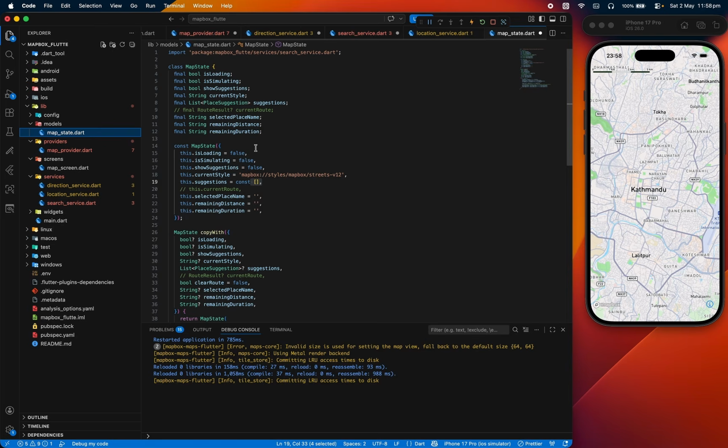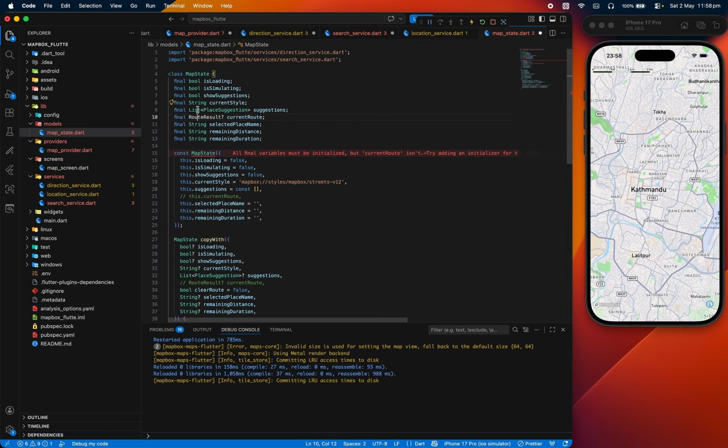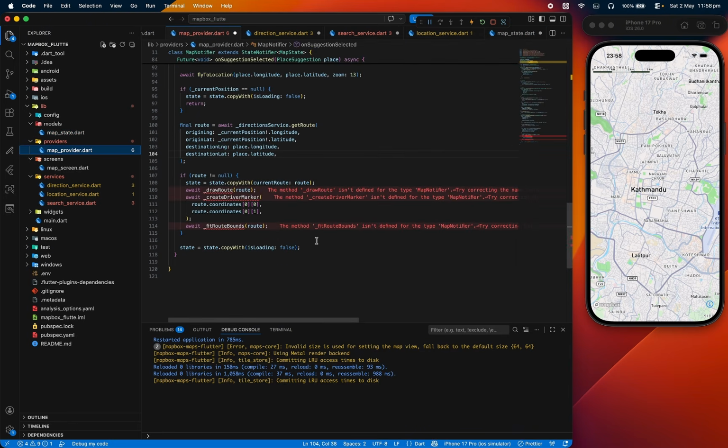And another thing I need to uncomment, which is the routeResult. I will uncomment it, then continue from here. Only three things are required, then we have completed the logic part. These three things will be drawRoute, createDriverMarker, and fitRouteBounds. It will be short. I'll just complete it.